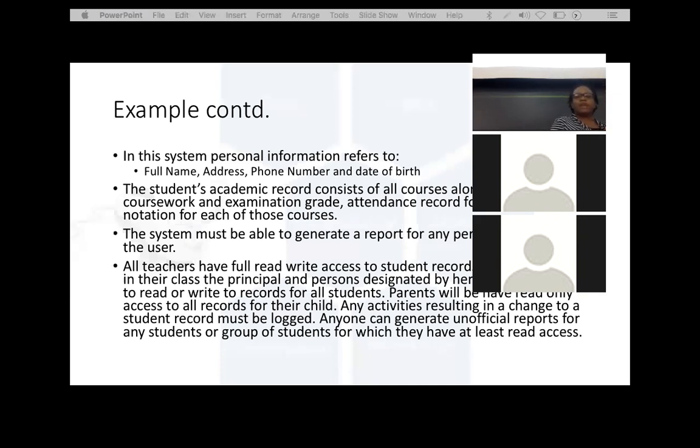All teachers have full read-write access to student records, only for students in their class. The principal and persons designated by her may have access to read or write to records for all students. Okay, punctuation is missing. Parents will have read-only access to all records for their child. Any activities resulting in a change to a student record must be logged. Anyone can generate unofficial reports for any students or group of students for which they have at least read access.